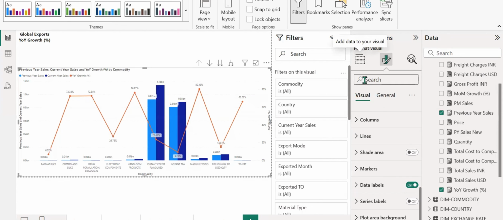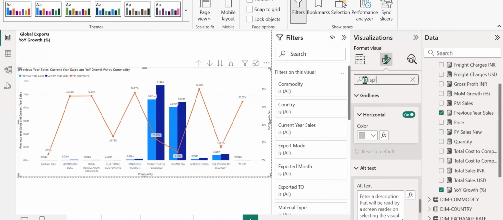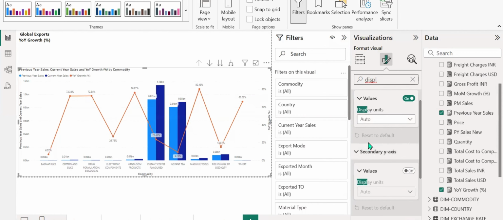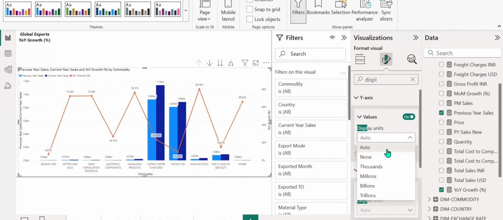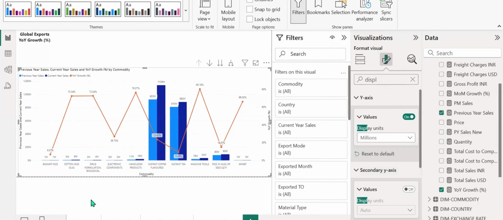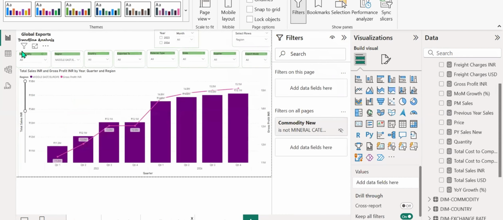Okay, now display unit, let me add the display unit. Display unit is auto, let me make it into million so that we will see the data in million. That's well and good because in the billion we can't identify. Okay, from the trend line, let me copy this.